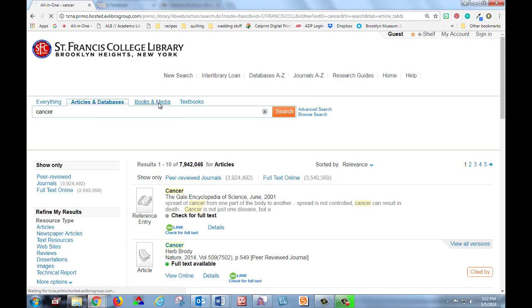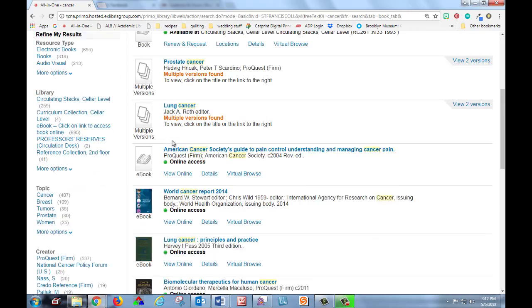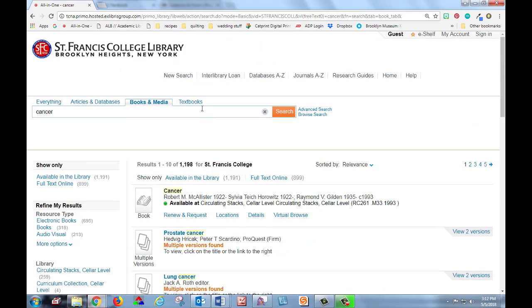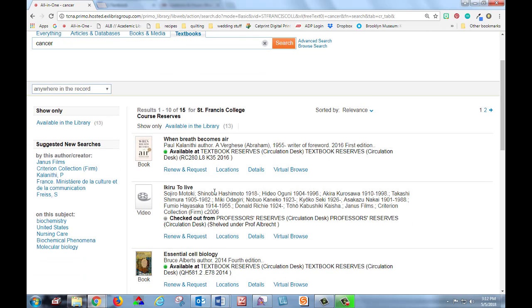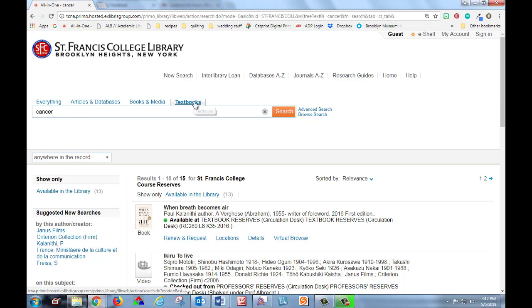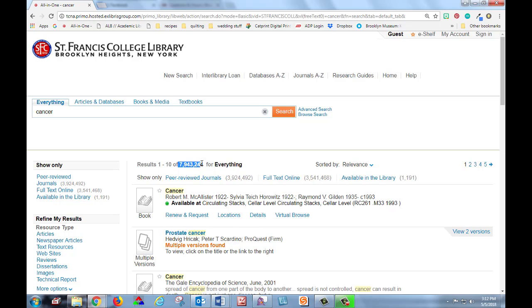If I click on books and media, now I'm looking at a list of the print and ebooks in our collection as well as our DVDs. And then the textbooks tab will take you to a really short list of all the textbooks on reserve. So as you can see, if you're searching for a textbook, it's much easier to search in the textbook tab in this list of just 15 books versus the everything tab, which gives you 7 million, almost 8 million results.